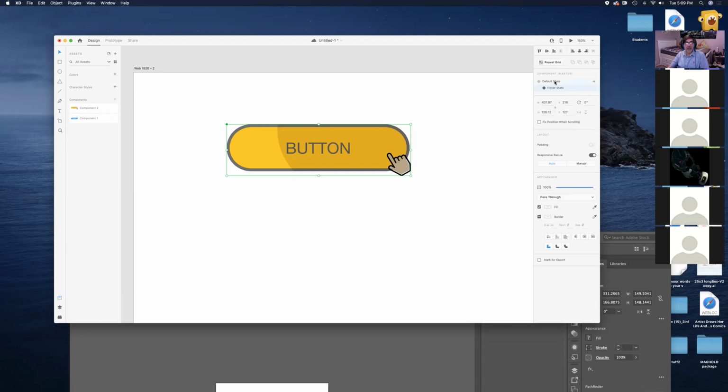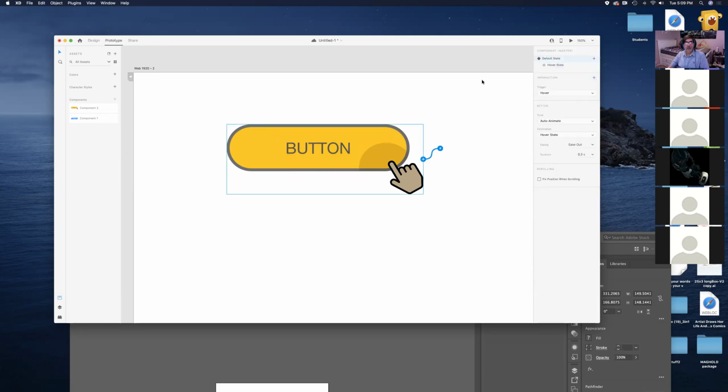Okay, so after doing that, since I need to add this interactivity and animation to it, I'll make sure that I am in my default state. And then I'll go to my prototype. And in prototype, I can already see this little electric sort of icon over here. That means that this button has a component which has a state to it, and this is ready to have any interaction added to it.